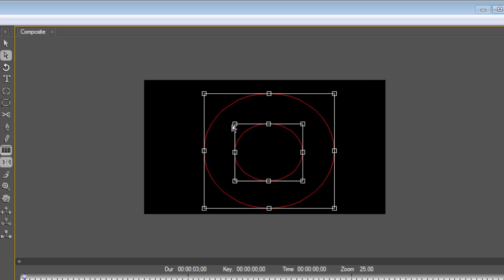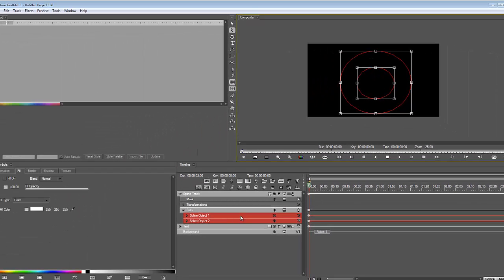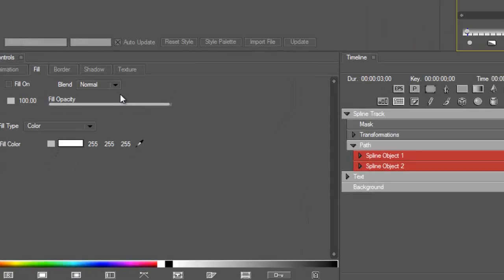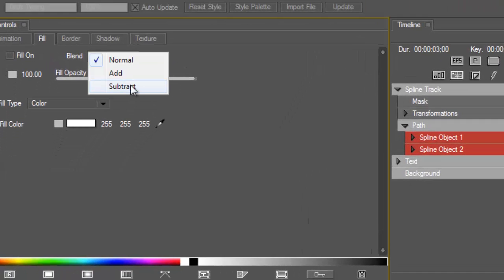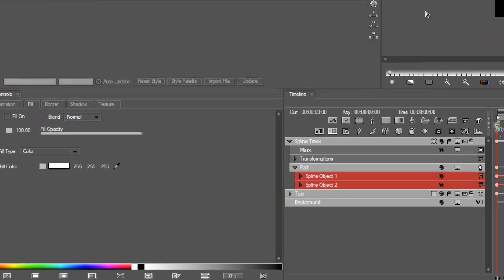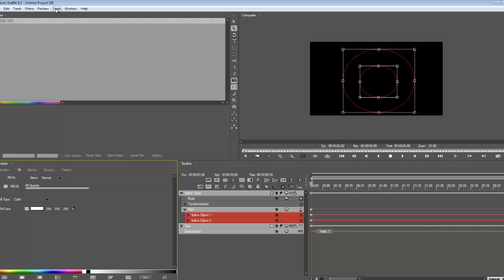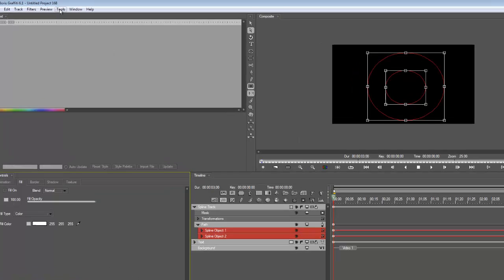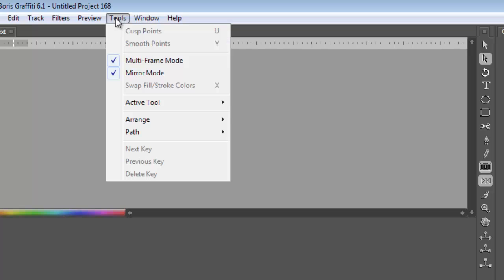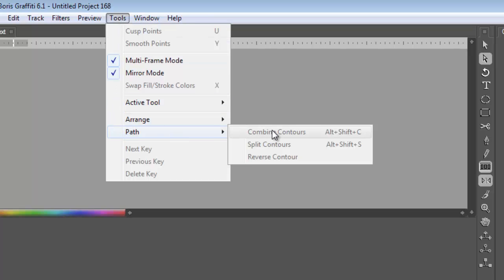So now you've got both selected, and you always have to start with the middle one first. So whatever you want to subtract, do it that way. And if you want to use the subtract mode, it won't work, so don't do that. Go into tools, because you knew that already, right? All right, anyway, let's go to tools, and you'll see path, and you'll see combine contours.